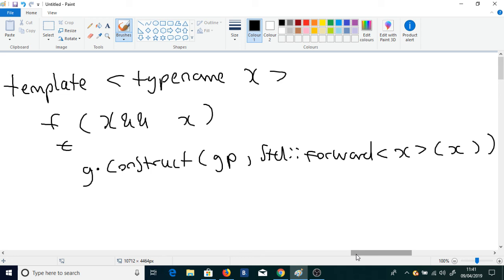So in other words, what I'm saying here is forward is predicated on the employment of an R value reference to a template type parameter. Now, if you don't understand what I was just talking about, that's fine. Just comment below and I will help you out with it.